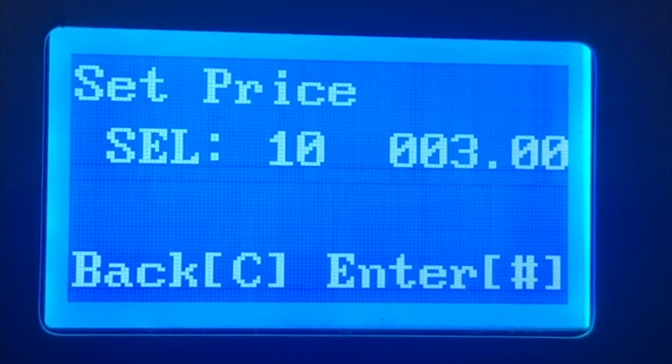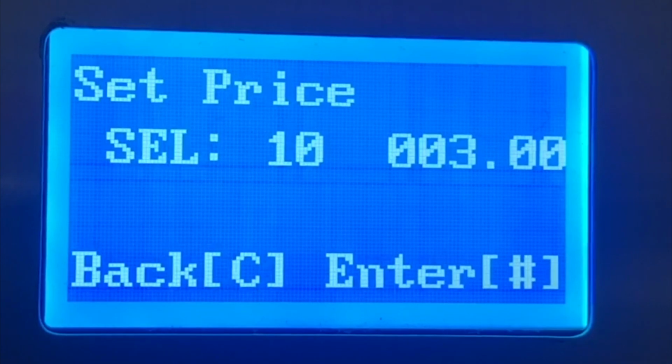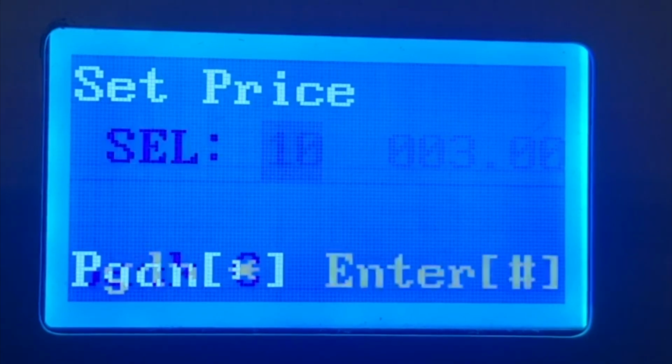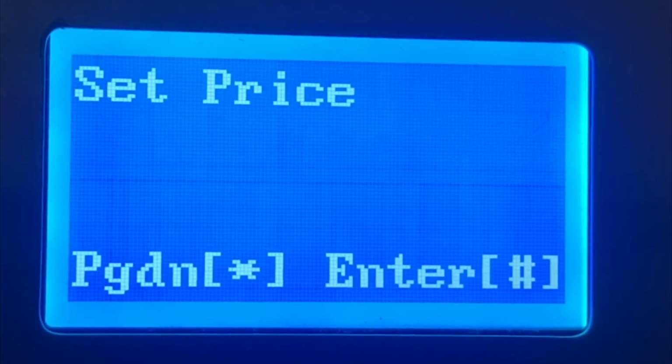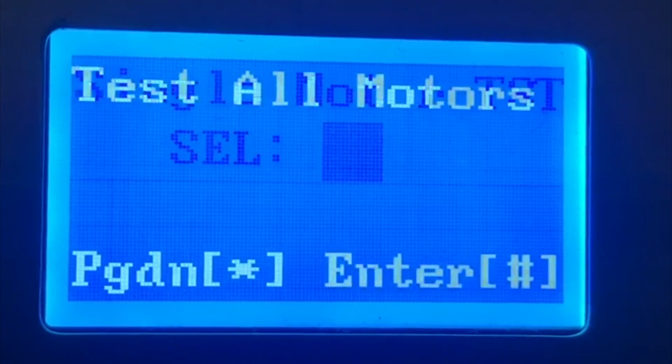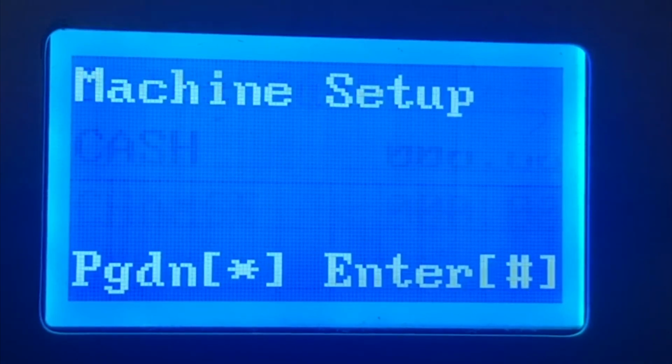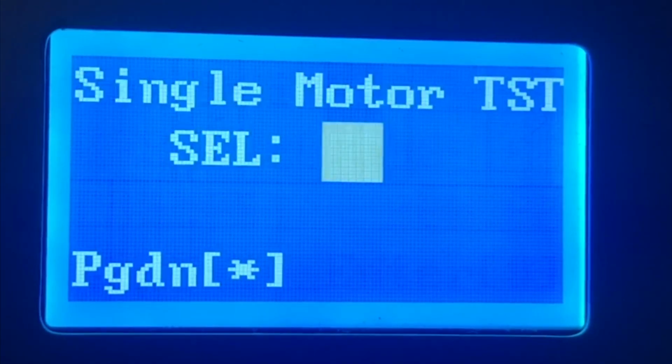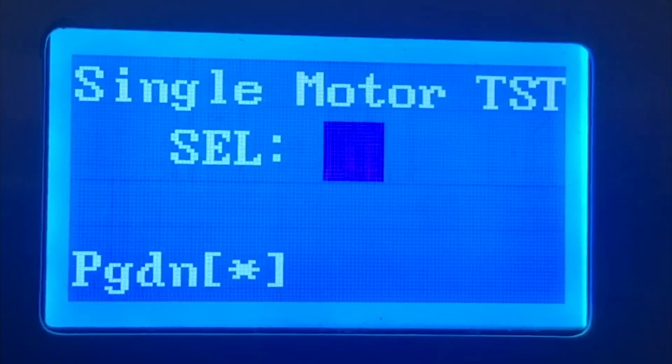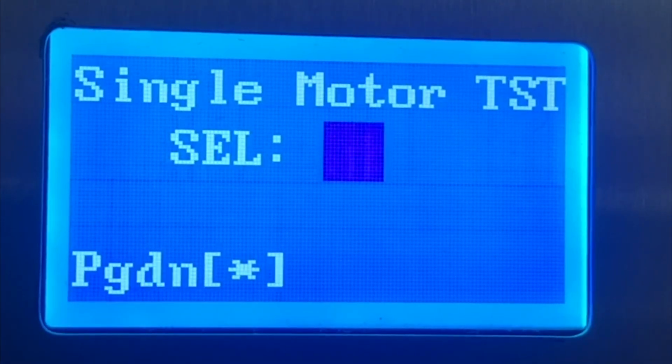So if you want to select any product from tray number 2, we can press 2 and whatever selection you want to choose, for example, 22. If you want to go to another tray, you can simply type in the number of the tray and then the selection. If we want to exit from that option, we just press C to go back, and C again to go back. We are back at the main menu.